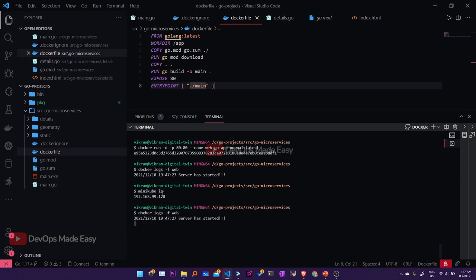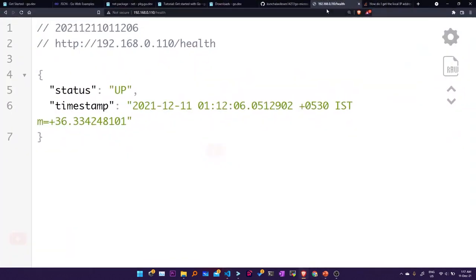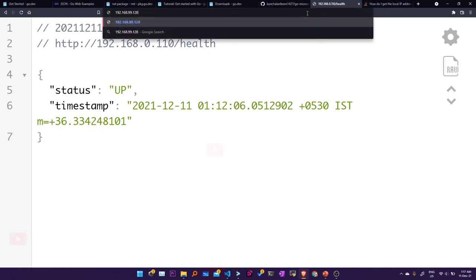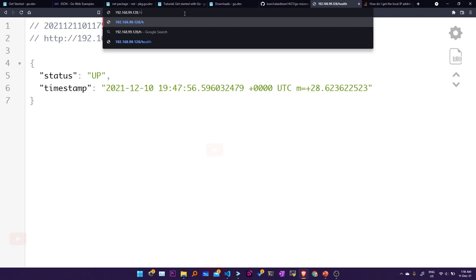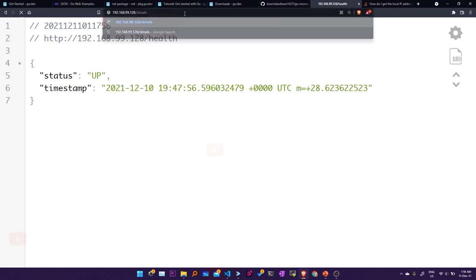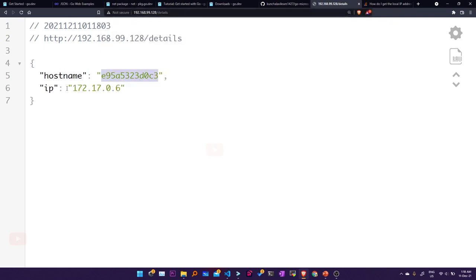So I'm going to see the logs at the same time. Take the minikube IP address, then go to the IP address of the minikube and hit enter. So this is your app running, and then /health. It will give you the health endpoint and details. Basically it is going to give you the host name of your container and the IP address of your container. So this is how you build it.